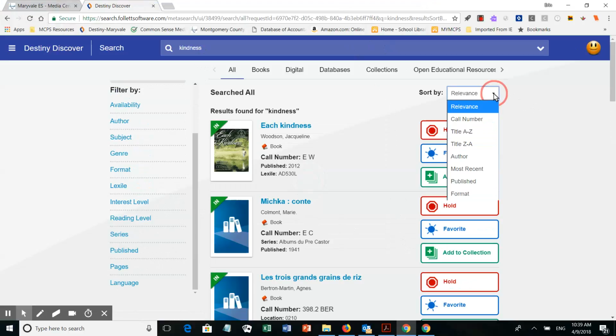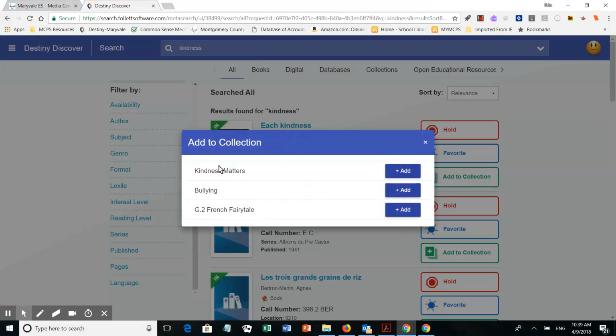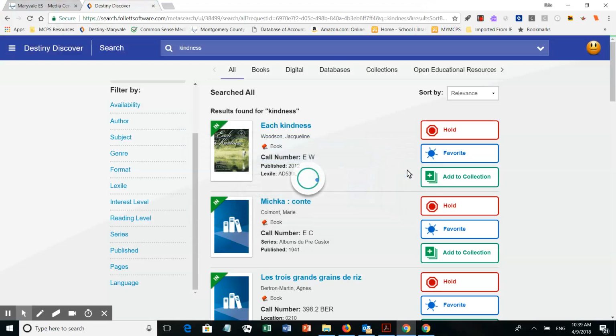I can sort them in an order that it's easier for me to see. Right now they're sorted by relevance. I guess that's okay. So Each Kindness is a great book. This would be perfect for our collection. And so over here, as you can see, I have the option to add it to a collection. I'm going to go ahead and click on that option. My 3 collections come up. I want to add it to this Kindness Matters collection.